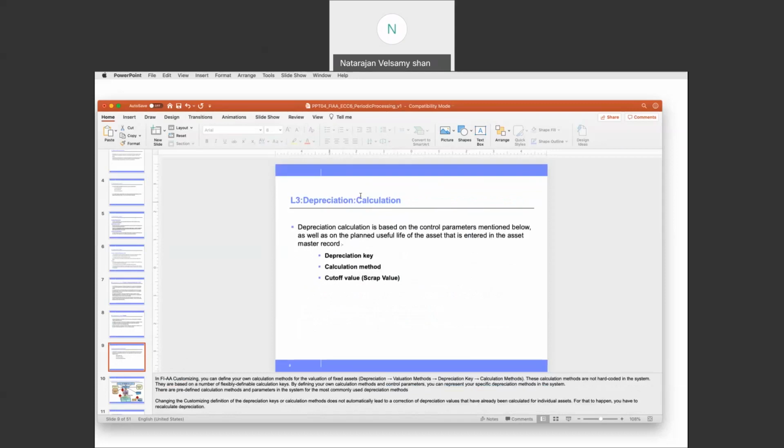Depreciation calculation. Depreciation calculation is based on the control parameters mentioned below as well as on the planned useful life of assets that is entered in the asset master record. Depreciation key, calculation method, cutoff value, that is scrap value.